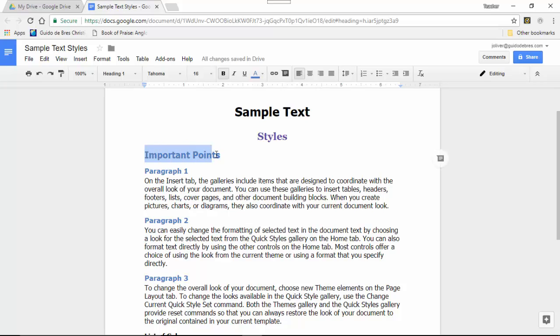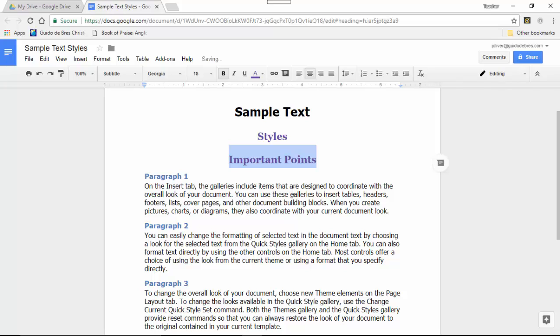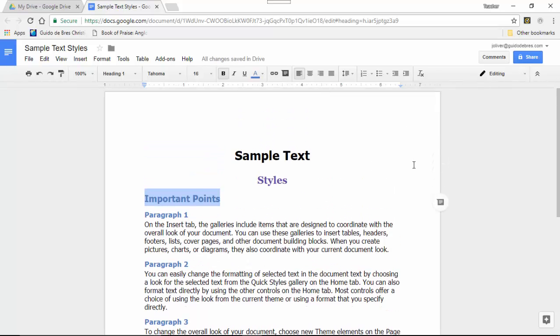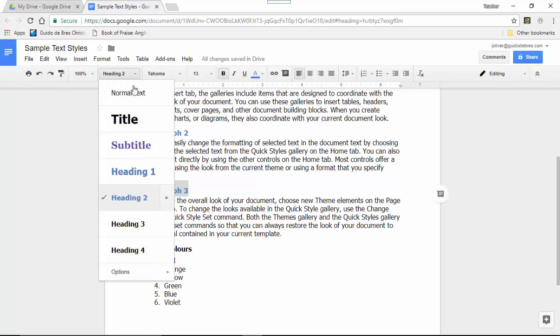Okay, now I can do that for any of them, but if I take this line here, and this was originally heading number 1, as you can see, if I make that a subtitle, it gets updated. Not updated, it gets converted to the subtitle format that I assigned to it. I want it to be heading number 1, so I'm going to go back. And I can do that for any of them. So any one of these, heading number 2, I can make whatever changes I want, and then I would update it to match.